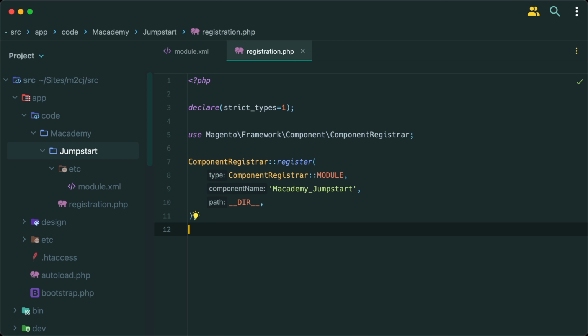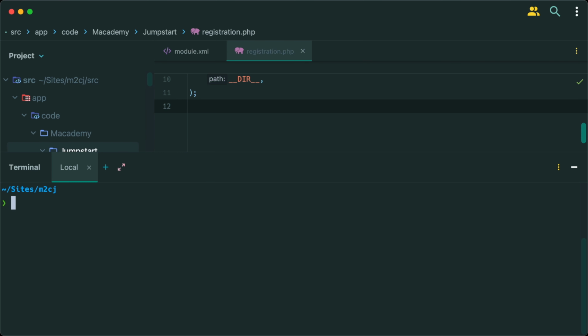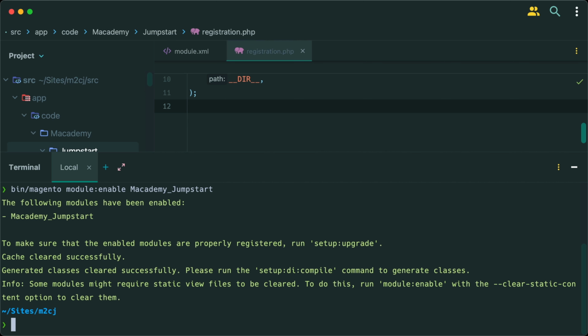And that's it. Now that we have created our Magento module, all we need to do is enable it with the command line. So we can do this by running bin/magento module:enable Academy_Jumpstart. And again, you'll see this format of vendor name, module name string everywhere in Magento.